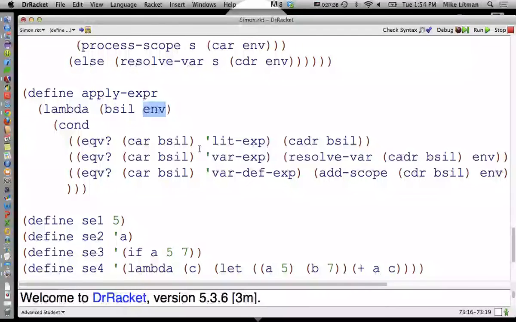So what does it do? If it sees a lit expression, it just boils down to that value, because a lit expression involves no variables. A lit expression is like this. If I see a 5, it's a 5. Okay? Because what are we trying to do here? We're trying to execute our Bazel code.